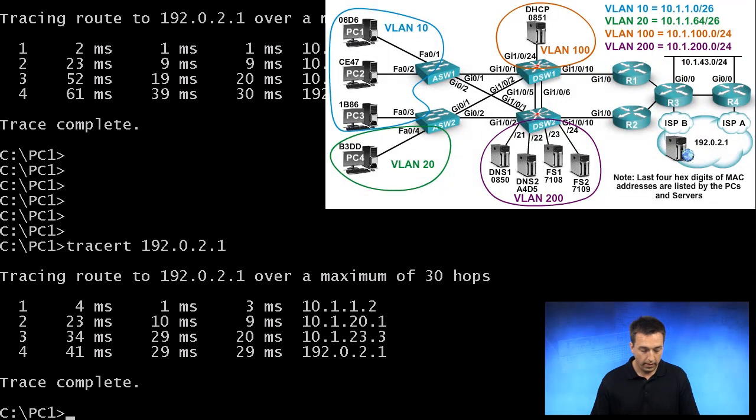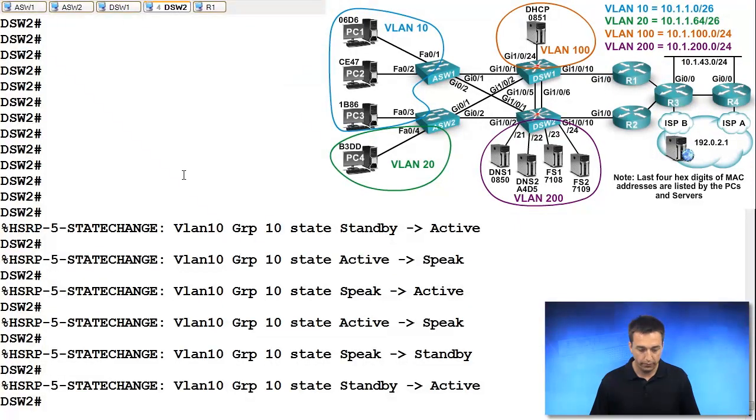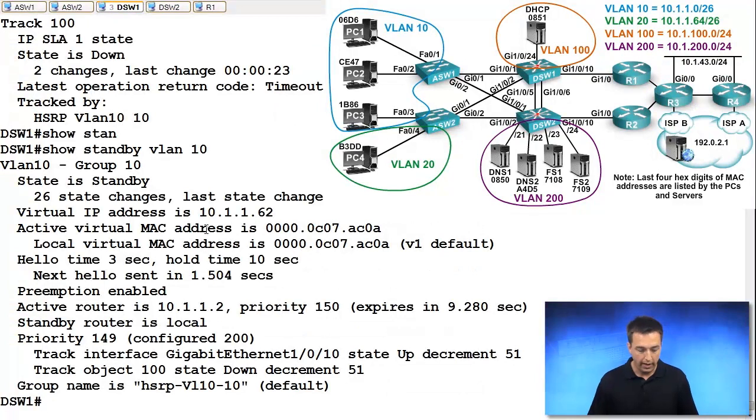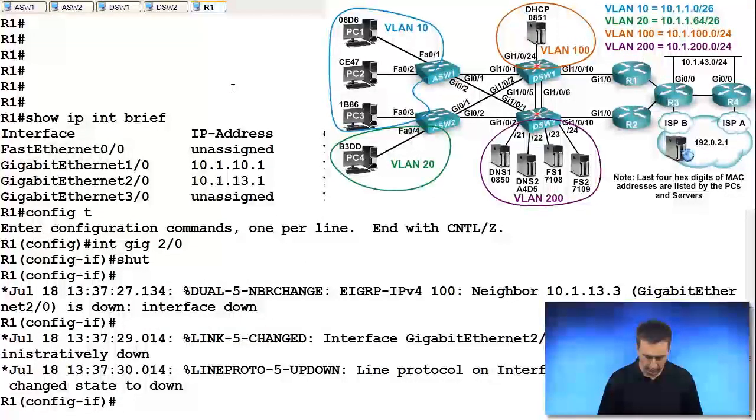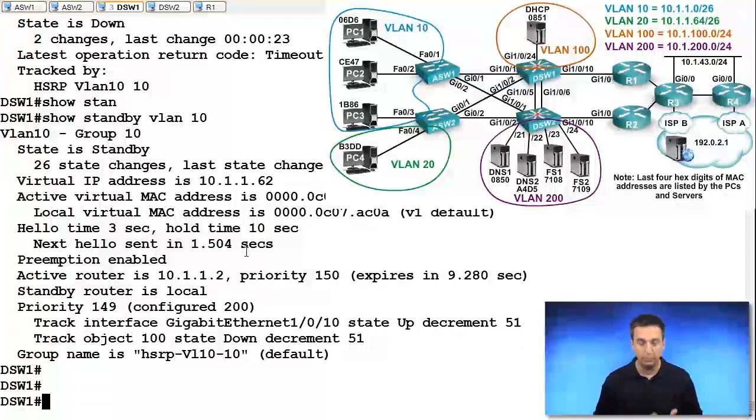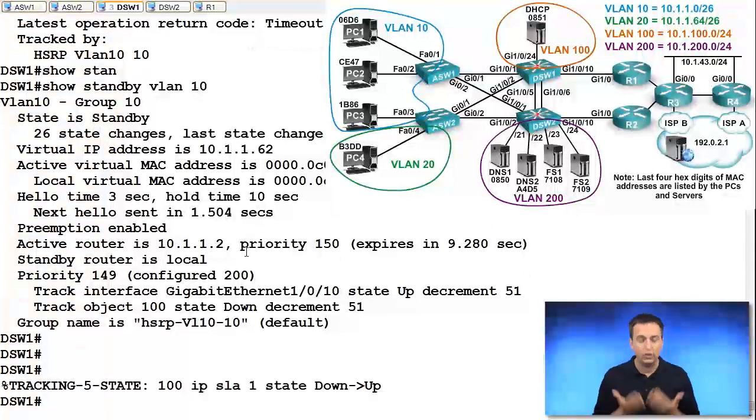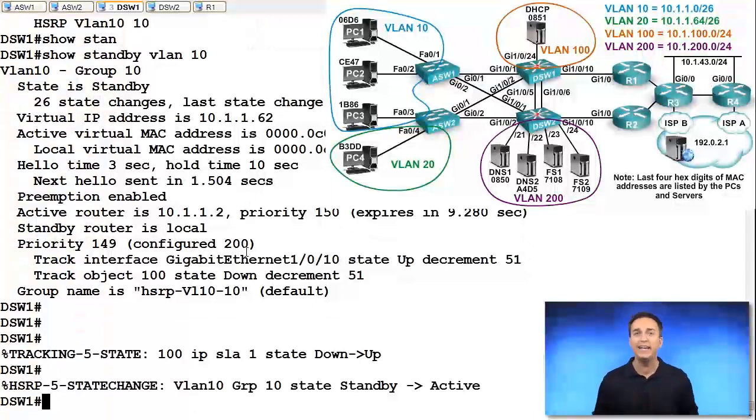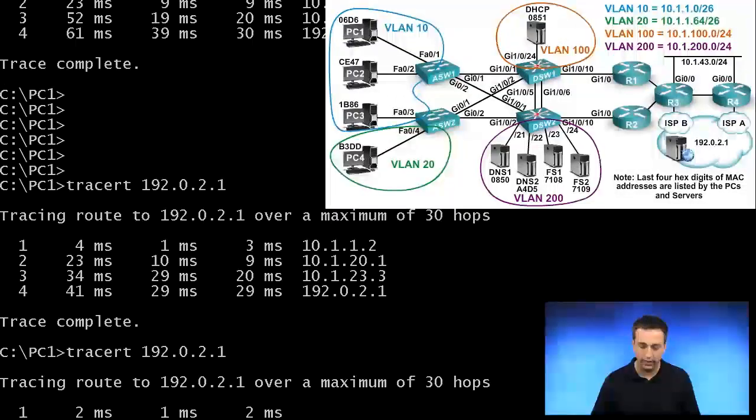Let's go back to DSW1, pardon me. And now let's reverse this. Let's say we fix the problem. So go to R1, type in no shut. What does this mean? Well, it means the pings are going to start being successful again for the IPSLA instance, which means the tracking object is going to go back up, which ultimately means that DSW1 will increase its priority back to 200, making it the active forwarder, as we see right here. So now PC1 should be using DSW1 again.